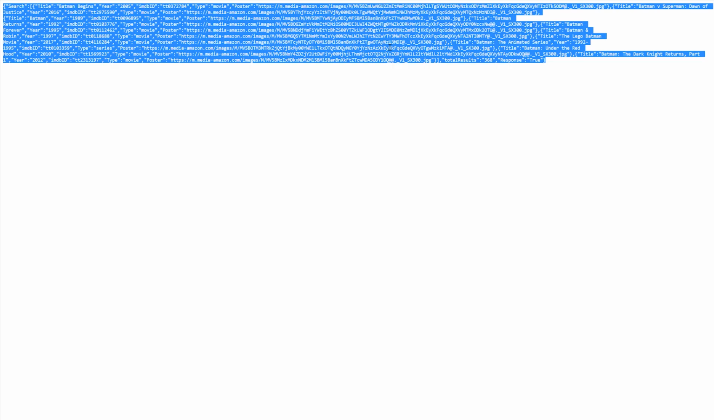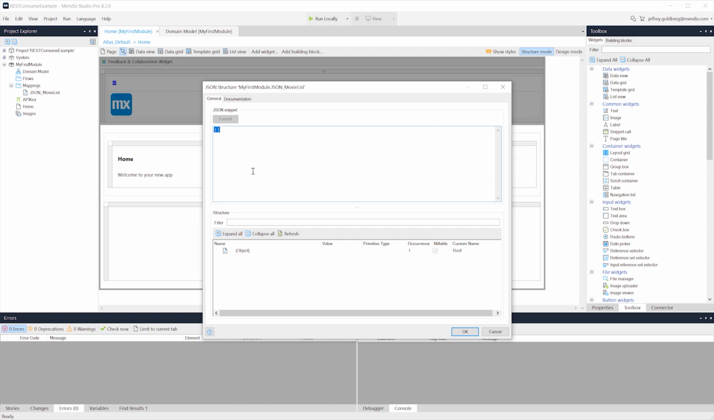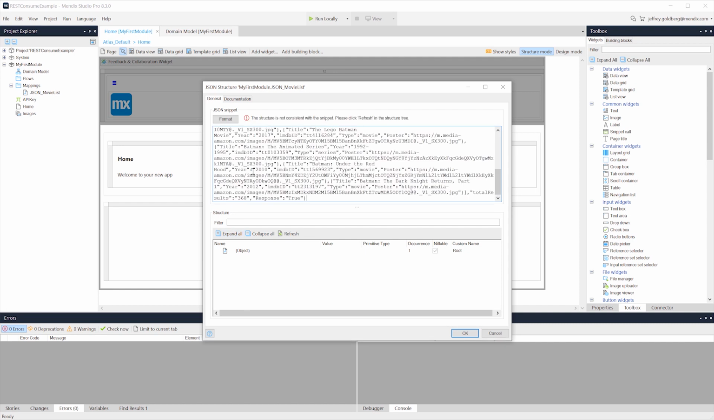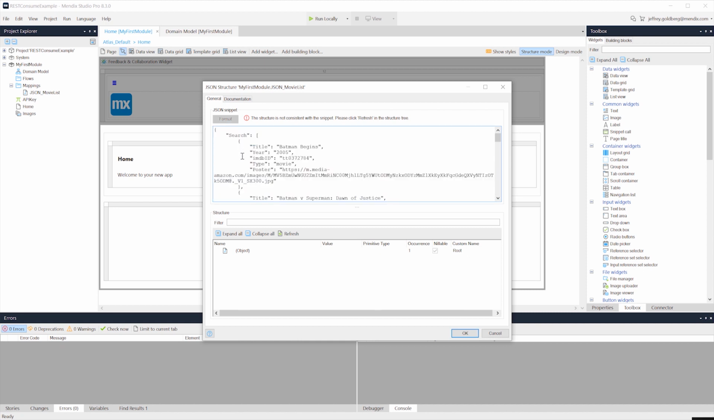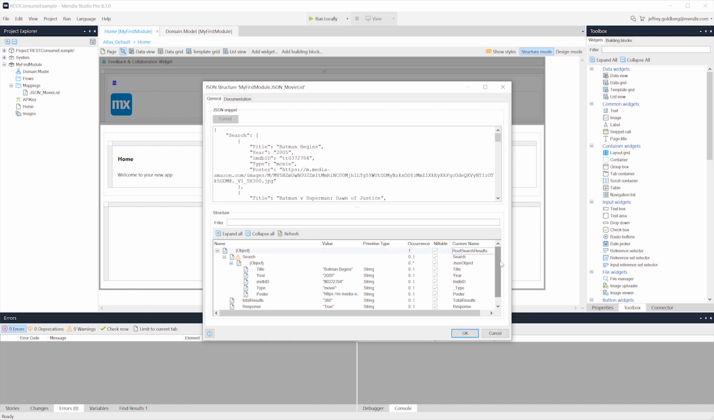So check this out. You're going to copy this result from a search I did earlier on the OMDB. And now I can format that. It makes it look nice and pretty. And then if I refresh down at the bottom, it'll go ahead and give me the entire tree structure, object structure of the JSON. And I can go ahead and change some names of things. This helps because when I go ahead and import, these will be the field names that get created.